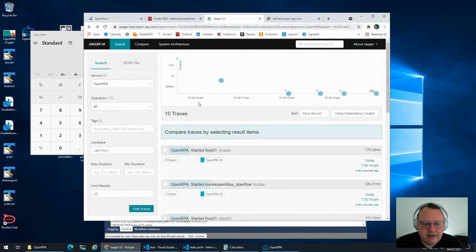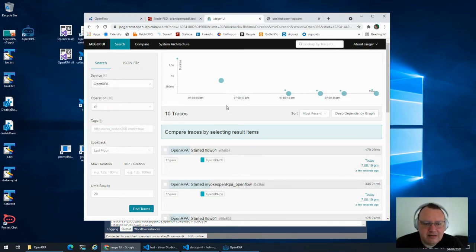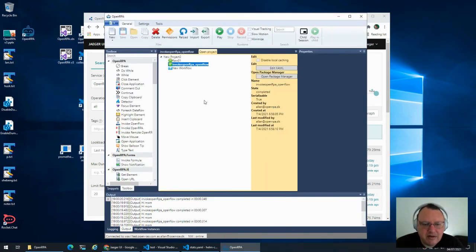I said there was a catch, and the catch is that I removed the OpenTelemetry part from OpenRPA in the latest version. It seems to be memory leaking, and I just didn't have time to figure out why. So I'm either going to be making two builds of OpenRPA, with OpenTelemetry and without, for those that need it for troubleshooting, or hopefully they will get it fixed. Yeah, I'm working on that.